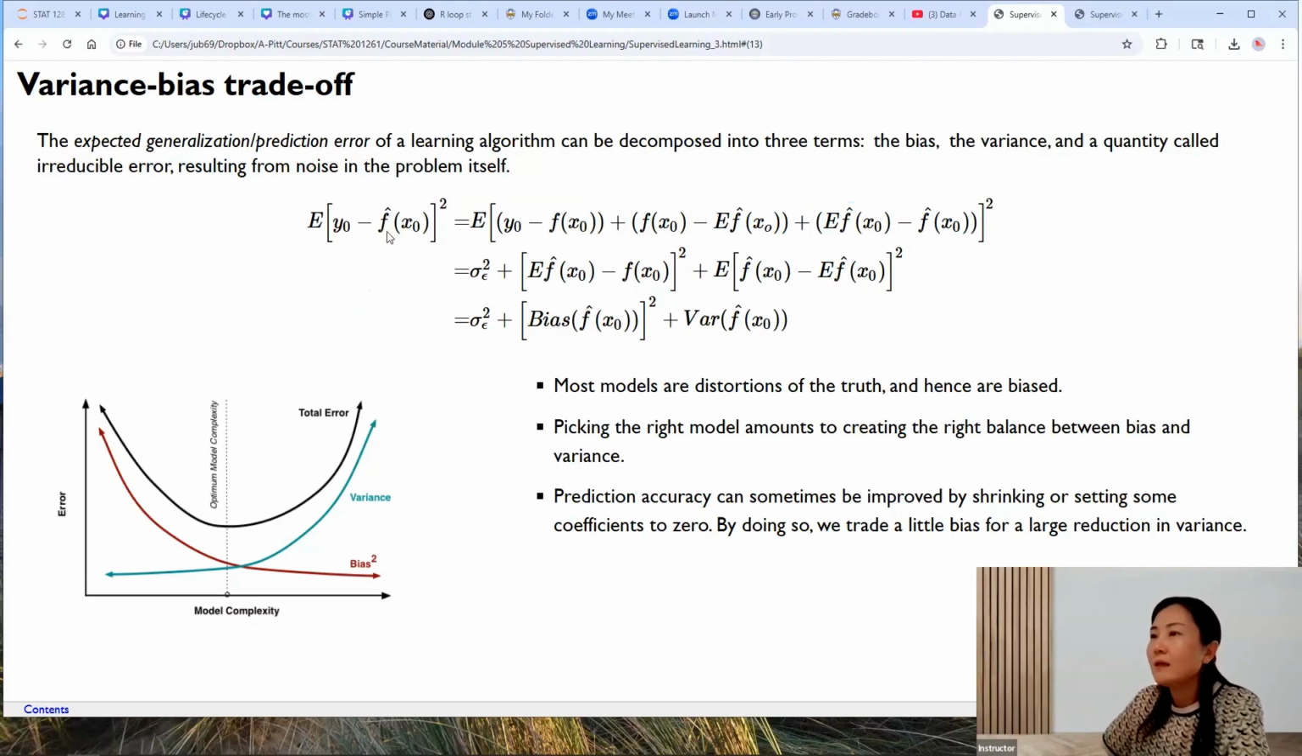And eventually we can decompose this expected value of this square into these three terms. Okay? First one is sigma squared. So this is an irreducible error in the system. So this part, we cannot do anything about it. And the second part is the bias. That's the square of the bias. As you see, this is a bias. The expected value of the function minus the true function value. So the difference is called a bias.